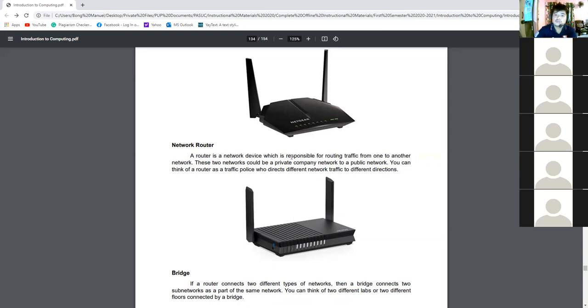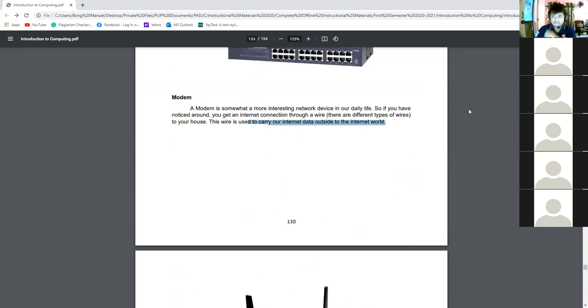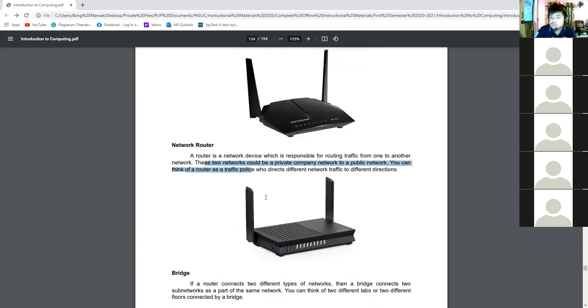But, the real function of a modem is to carry your internet data outside to the internet world, which is dun na nga yun sa internet service provider mo. Ang network router naman, ang pinaka main function niya is to deliver network connections doon naman po sa mga devices na meron ka. Mapa wireless man yan o wired connection. Okay ba tayo doon, Nico? Yes po, sir.